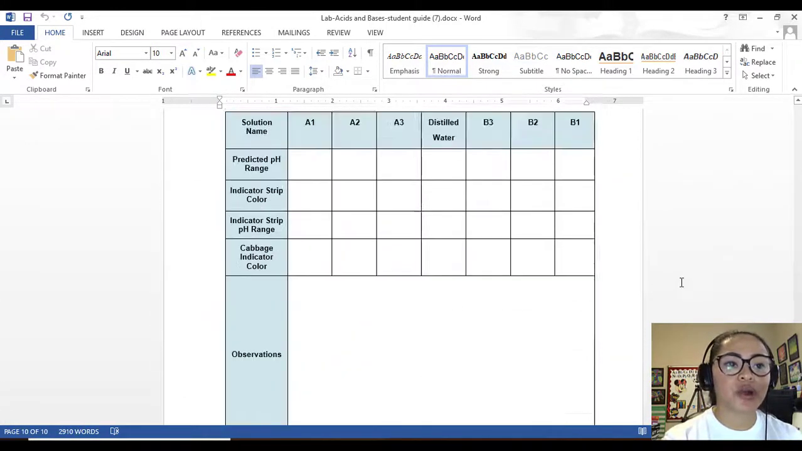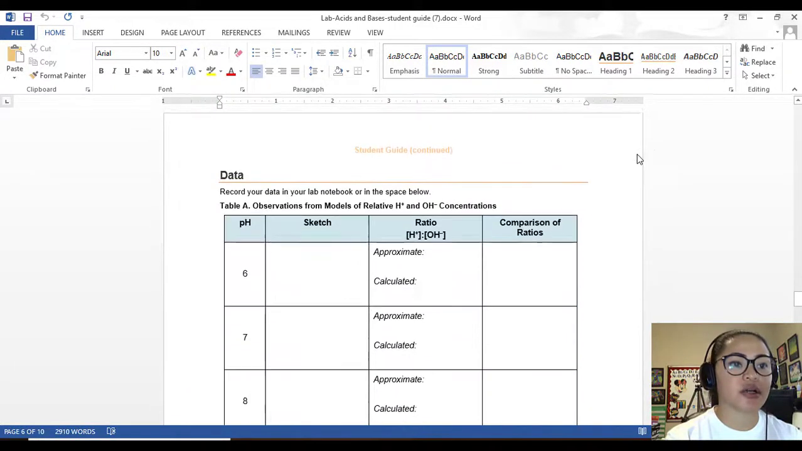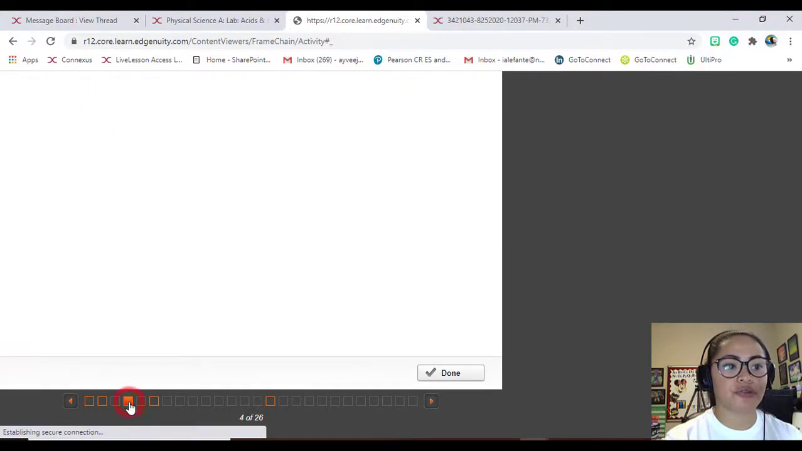All right, so I am going to walk you through just a few examples of this experiment. So let's go ahead and open the page. The beginning is on page 4.